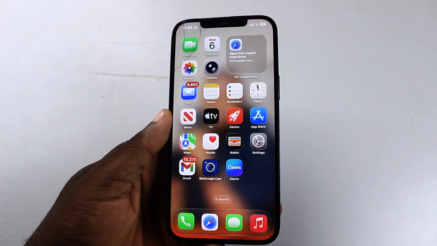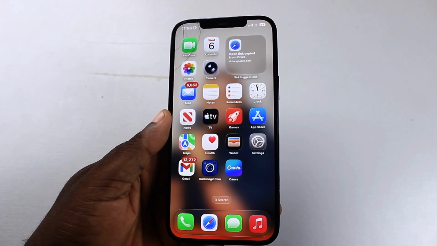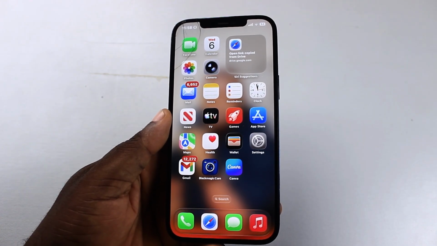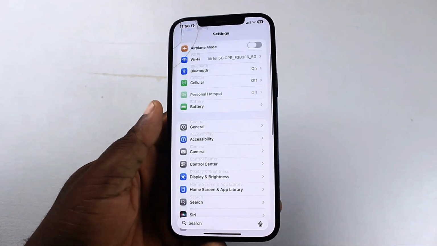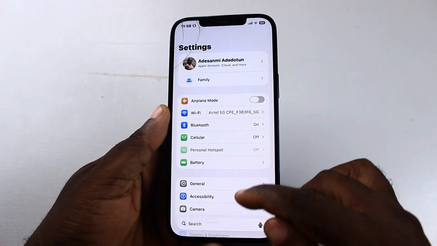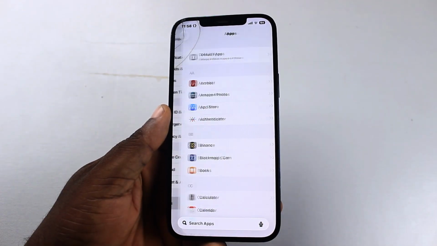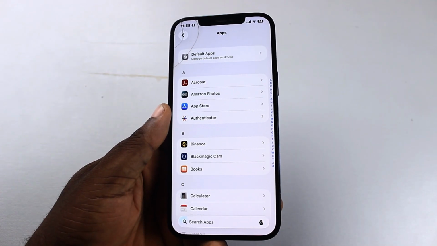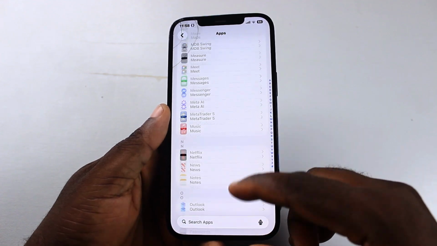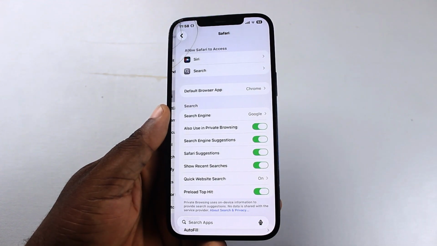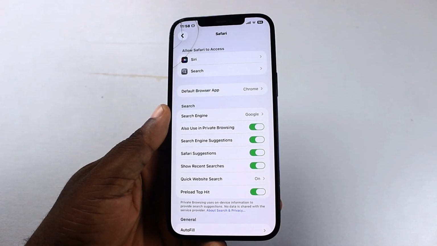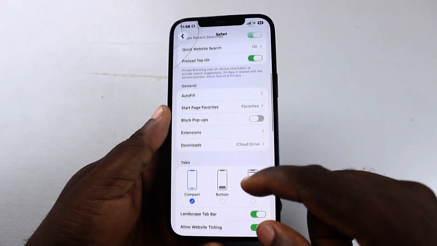So if you want to disable or enable cookies on your iPhone, all you simply need to do is go ahead and open the settings app on your iPhone. On your iPhone settings, you want to scroll down and click on apps to have access to all your applications on your iPhone. Now under apps, scroll down until you get to the Safari app. So click on Safari. Once you click on Safari, you want to scroll down and click on advanced.